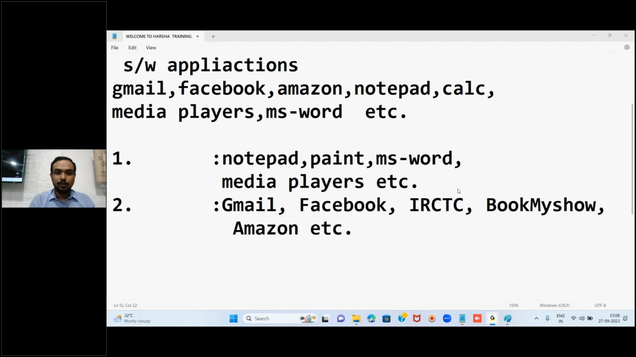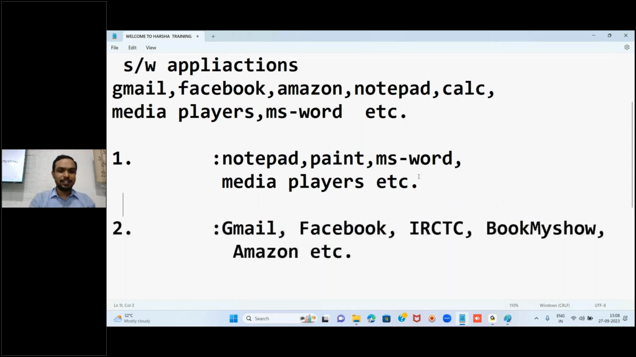Good, Sudeep. So the thing is, I will keep it more simple. To use all these applications, you don't require internet. That's what I told. I want it to be very simplified. If you want to use the second category of applications, definitely we require internet. Fine. So these are the different applications.